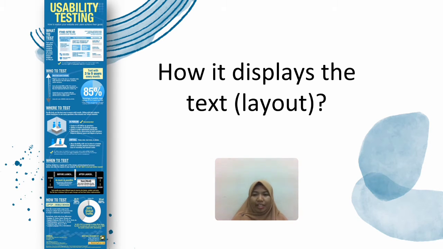I would like to continue on how it displays the text or the layout. Firstly, the designer arranged the text and visual elements on this infographic according to emphasis, where the large font on top of this image goes to smaller font towards the bottom, and this automatically creates visual hierarchy.